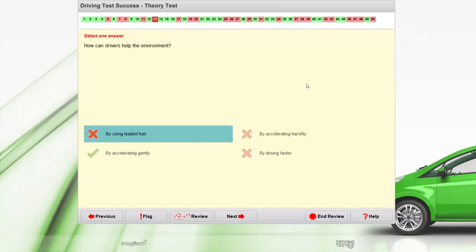So how can drivers help the environment? Well, the environment is about keeping it safe, isn't it? Keeping it free from all the pollutants, and from wasting energy and wasting food. We all talk about this.